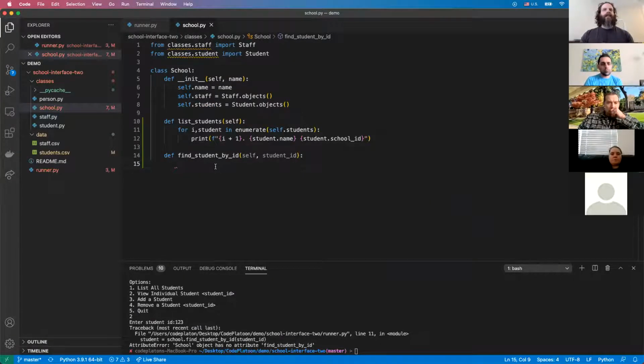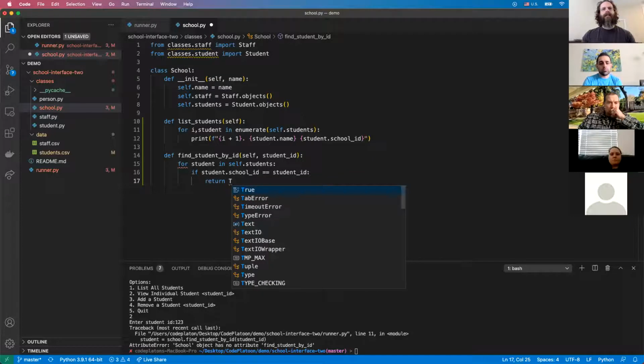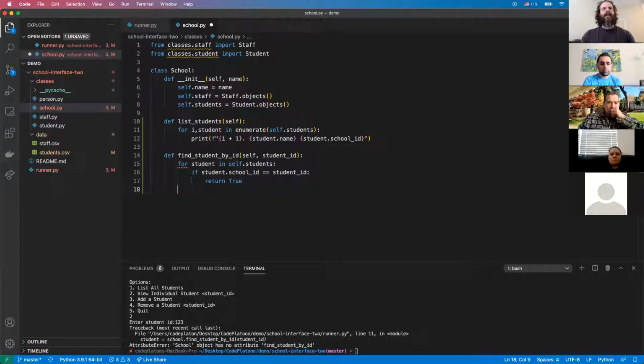So we're going to iterate, same thing. So for student in self.student, and here we're going to do a check. So if student dot school ID equals the student ID that we're passing in, we'll return true. And if we go through everything and we don't get a hit, then we'll return false.